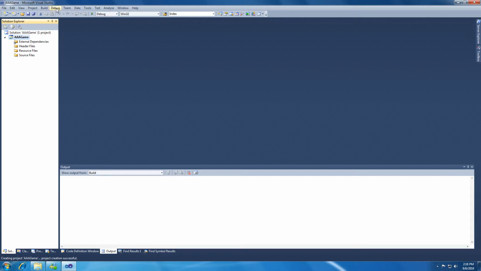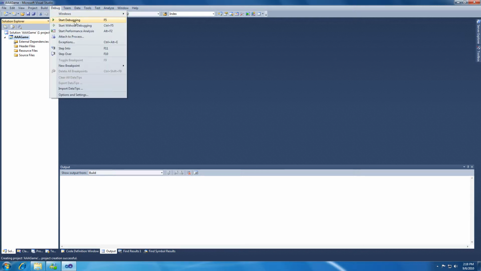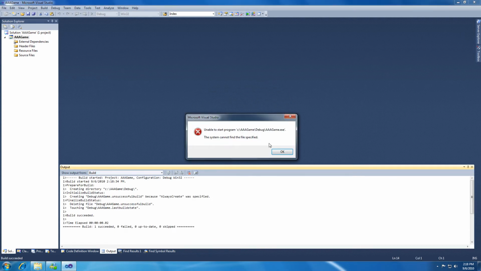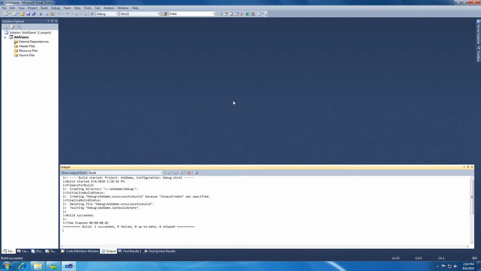To run a Visual Studio project, you hit Debug and then Start Debugging, which is hotkey F5. I'm going to use F5 from now on. So go ahead and hit that. And I get an error that it wasn't able to find or start the AAA game.exe executable. And that makes some amount of sense. We don't have any source files, so it wasn't even able to make anything from nothing.